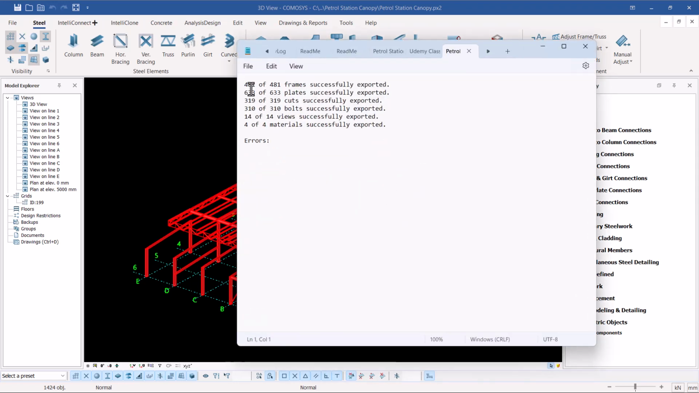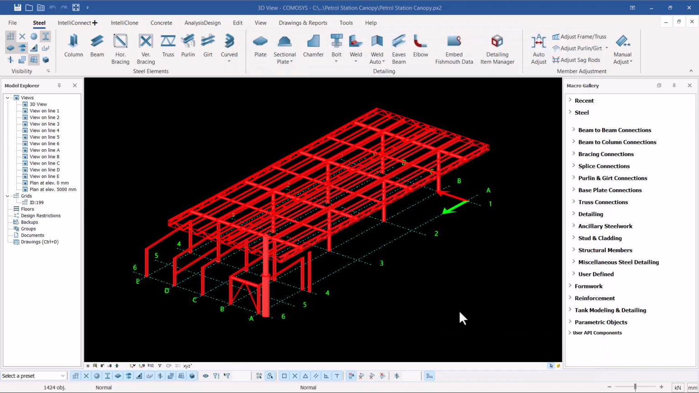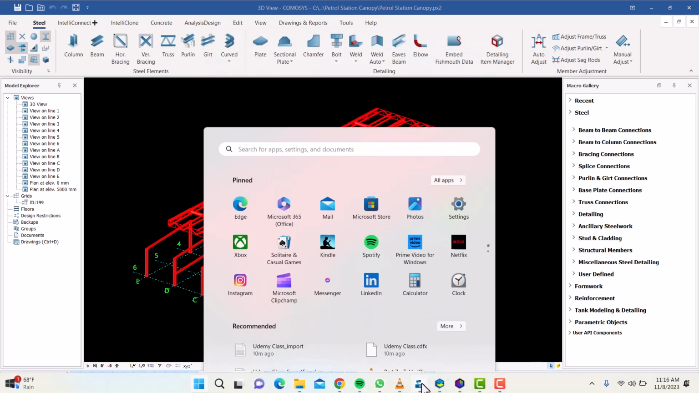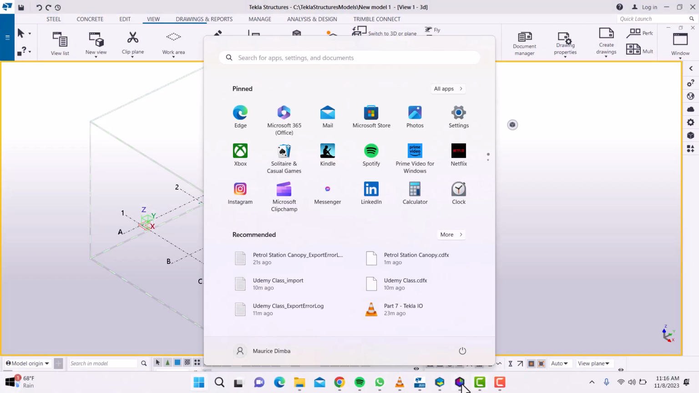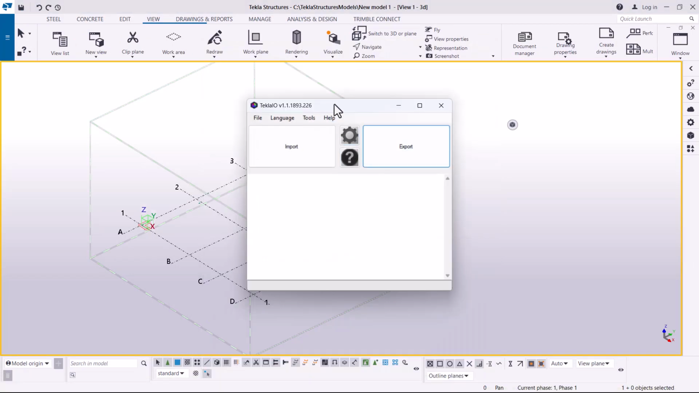And in here you can see we have 481 out of 481 frames successfully exported. We have 0 errors here. So once that has been done, just close that. Then we'll switch back to the Tekla Structures environment here. We'll pick Tekla Structures, and we'll also turn on, or bring in, the Tekla IO plugin.